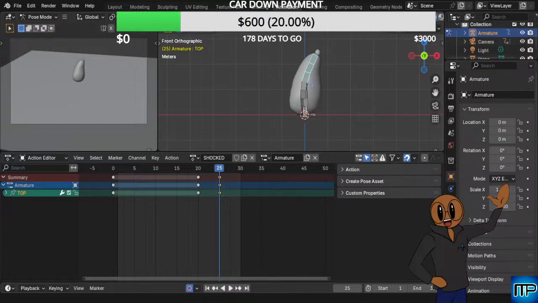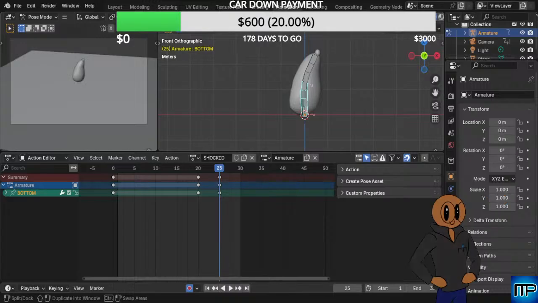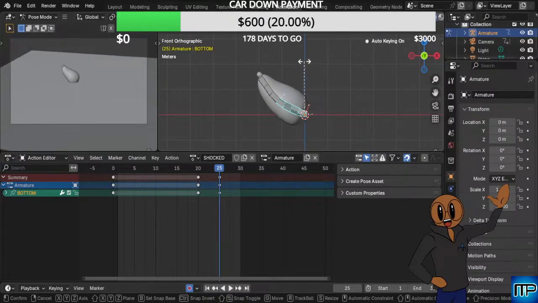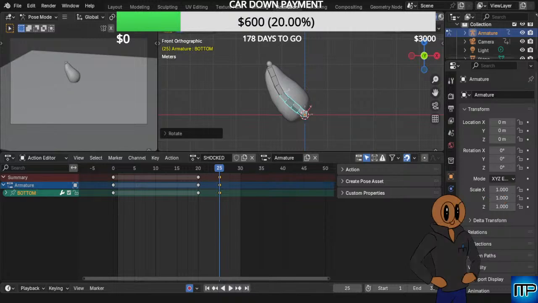How to make the character look more shocked. Well, we're still on frame 25. Alright, click the bottom bone. Ooh, we're gonna make him rotate a bit back, like he's like, dang! Think about that far as how he has it in the lesson.